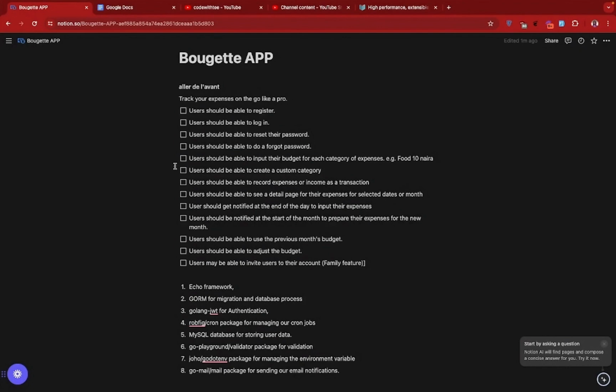The functional requirements are all what you can see on the screen. For this particular API, users will be able to register, log in, reset their password, and do forgot password. They will be able to input their budget based on category. Category here simply means maybe it is for electricity, it is for food, think of any category, any way you can categorize your budget or your transaction.